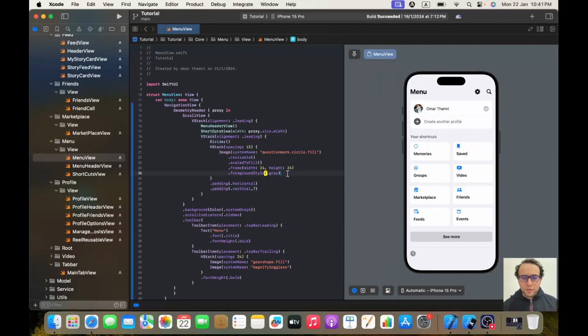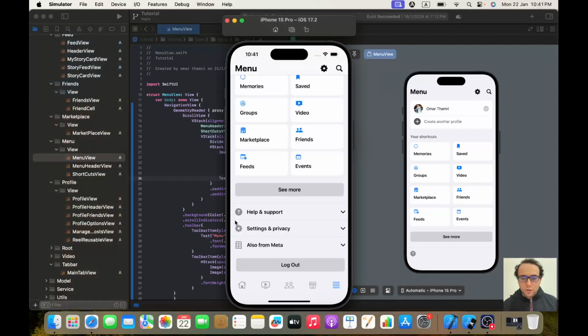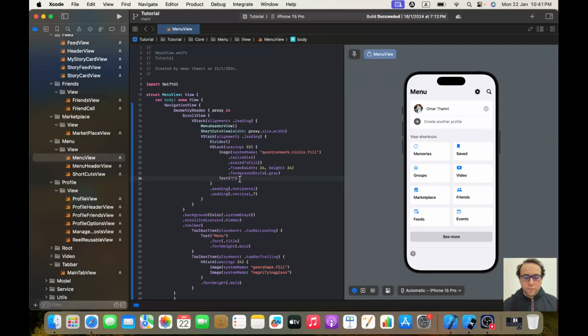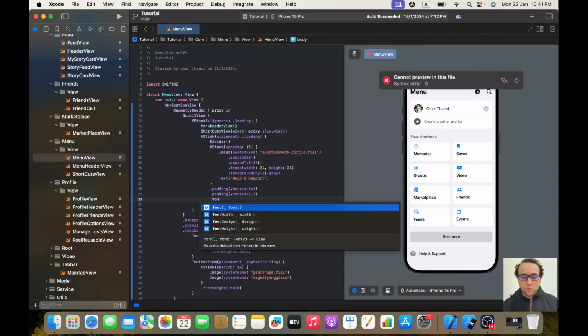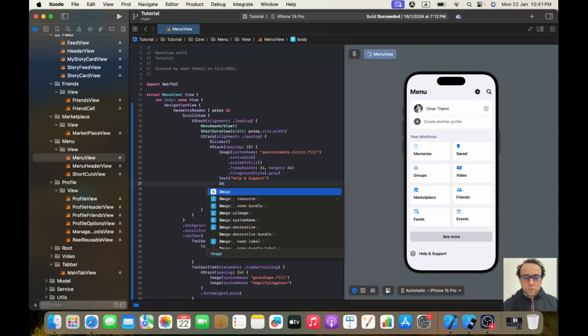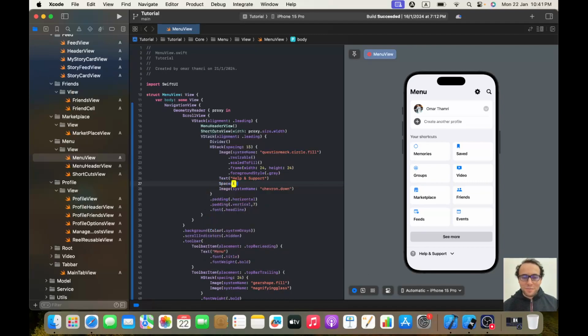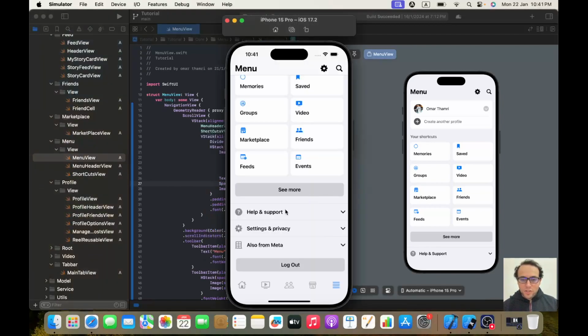Okay, perfect, I think. Then we got our text, and our text will be help and support. So help and support. Let's also give to the entire A stack a font of dot headline. Perfect, and then we will finish with image system name of chevron dot down, and let's place a spacer, and hopefully it's perfect, it's beautiful, just the way we want it.